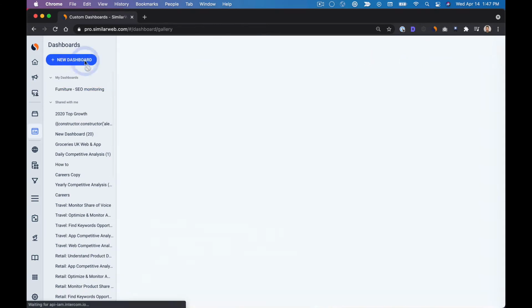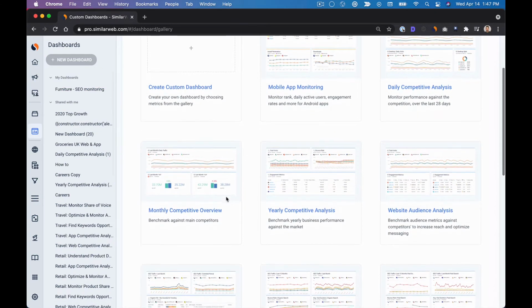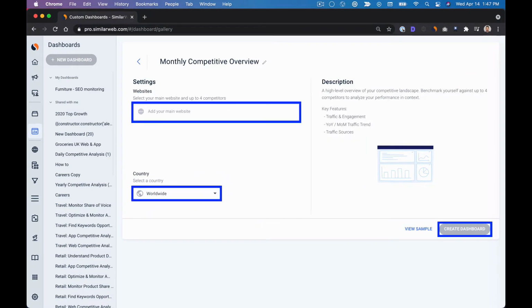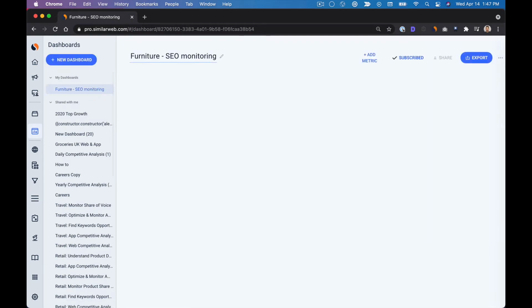By clicking New Dashboard in the top left-hand corner, you'll see our robust collection of dashboard templates. To use one, simply select it, add the websites and country, and click Create. It's that easy. I've already built out a dashboard using the SEO template here.